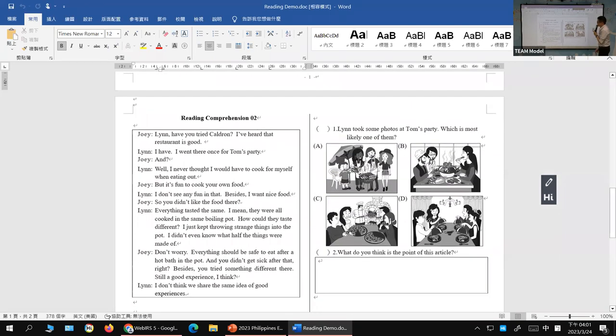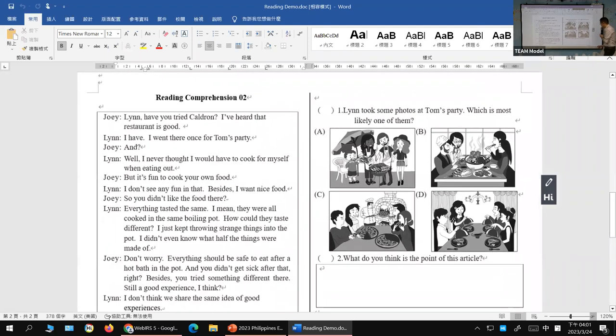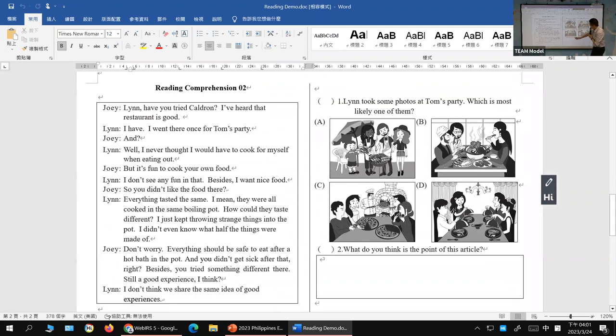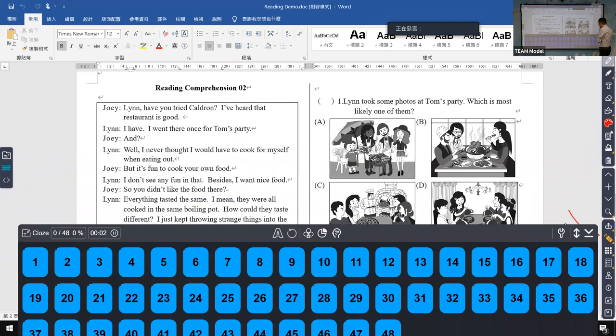So the same conversation, but I want to ask you question number 2 here. What do you think is the point of this article? So I screenshot, import this picture, and then I can start here. I want to do a close question, the T1 here.